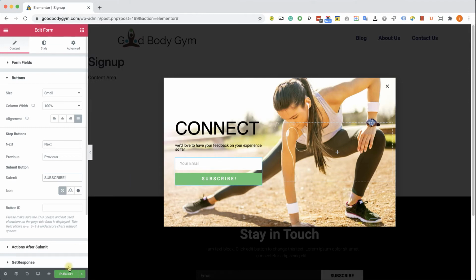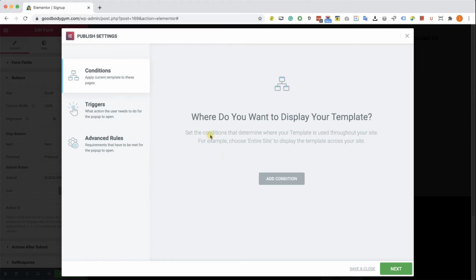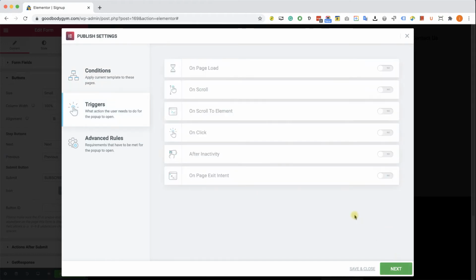So whenever we click on publish, we have 3 tabs on the left. Unlike the other ones where we only had one, we have conditions, triggers, and advanced rules. Let's start with conditions, and we would like to display this pop-up on every page. Click next, and this is the triggers tab. And here you will decide what will trigger the pop-up.